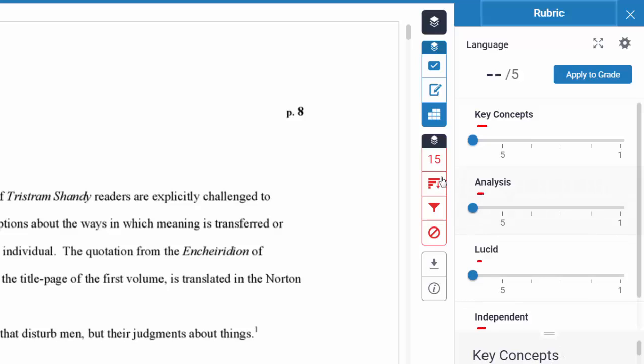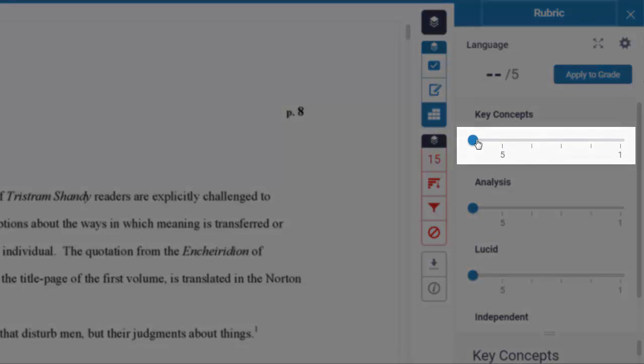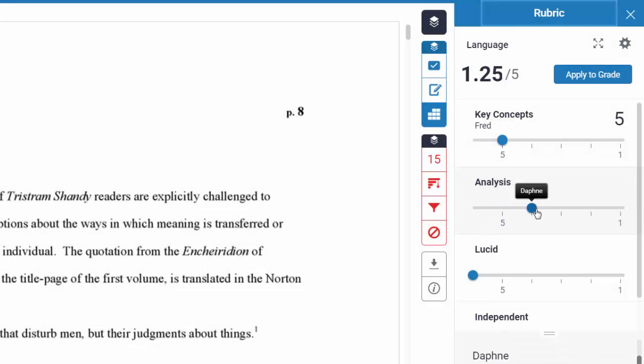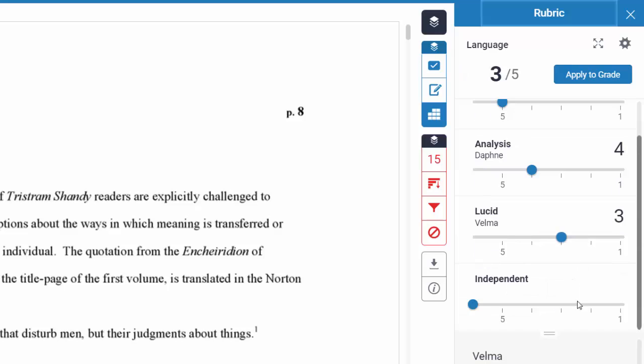We can see the different criteria listed now, and the scales are represented by these number points. We can use the slides to attribute a grade to each of them. You can see that as we grade them, it shows you the scale title. There's Fred, Daphne, Velma and Shaggy.